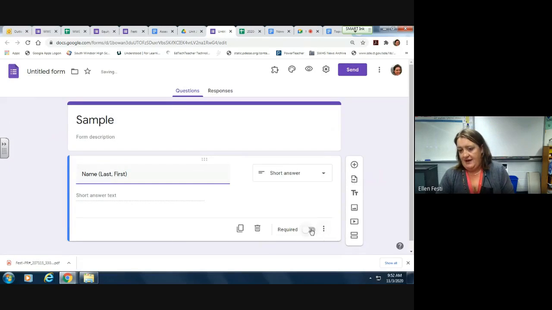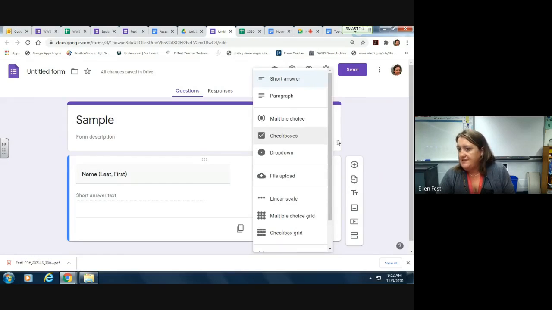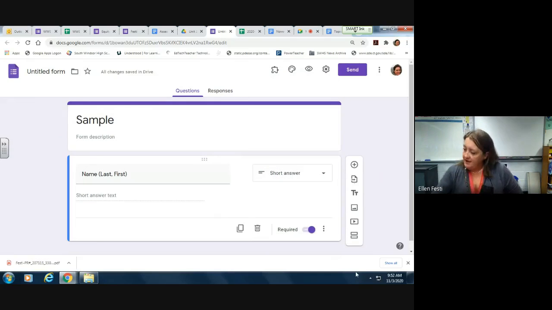And we're going to make that a required question. And short answer is going to be the default for this. But this is where I could change, and basically, depending on the type of question I want to ask, I can select whether I want to use a scale or things of that nature. If we're doing a quiz, we're going to come up to the settings option here.